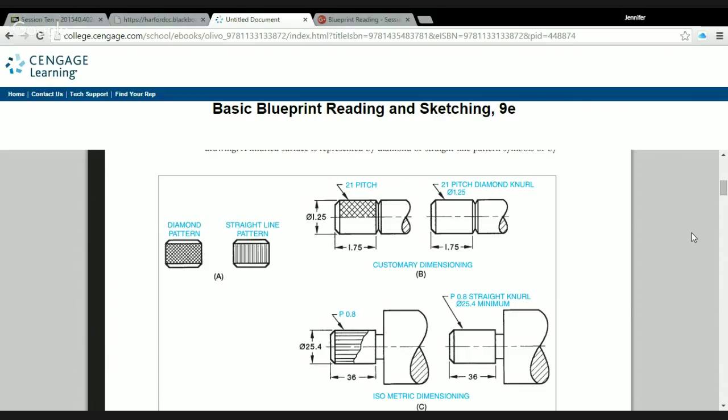So you look at the diamond pattern. If you look at A, the picture in A there, and you see that diamond pattern, you may recognize that as being the end of a dart, where you actually grab a dart if you're playing darts. It has that kind of knurled surface on it, and it gives you a bit of a grip on the dart, so it doesn't just fly out of your hand.